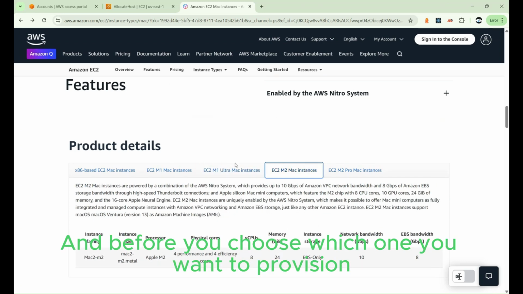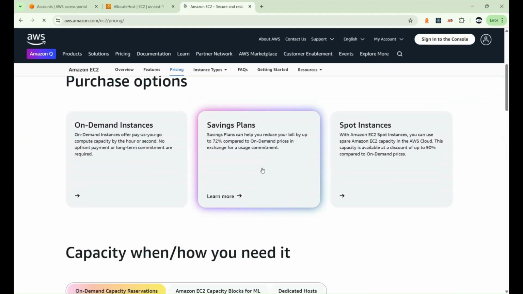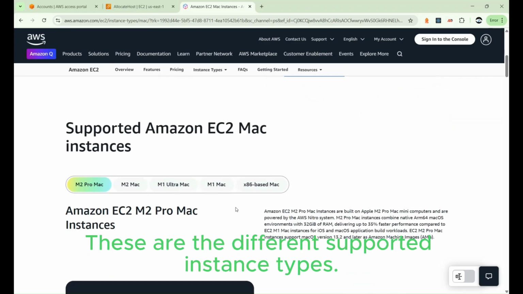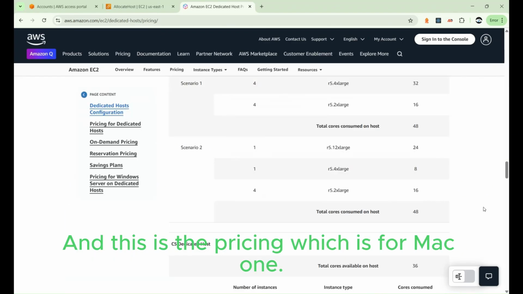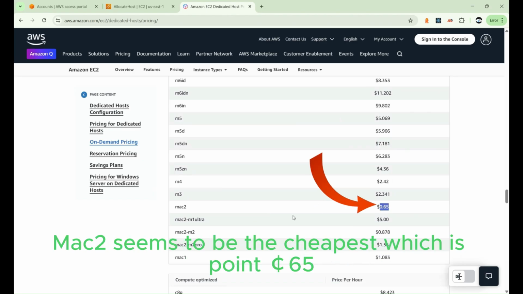And before you choose which one you want to provision, you come to the pricing option. You could come to the EC2 instance type Mac instances. These are the different supported instance types. And this is the pricing, which is for Mac1. You have 1.08. Mac2 seems to be the cheapest, which is 0.65 cents.